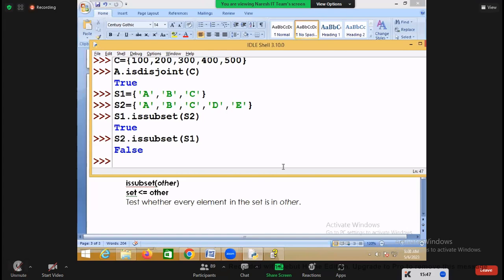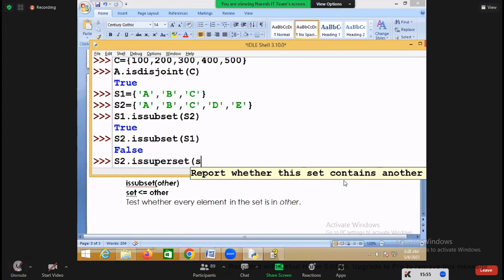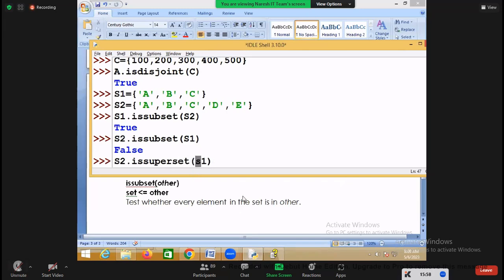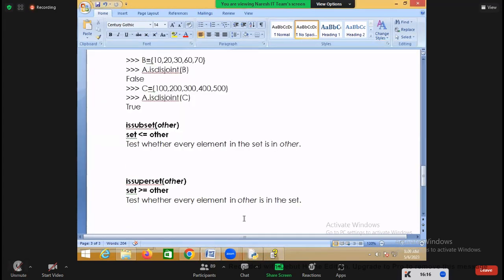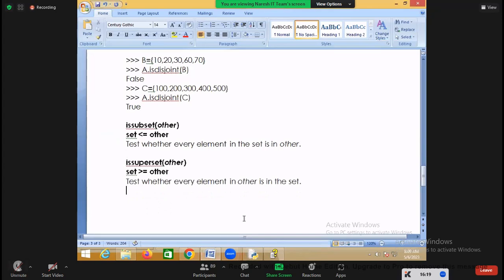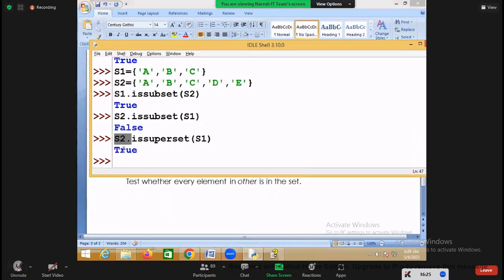You can say S2 is a superset of S1, because every element of S1 is there in S2. So I can say S2 is a superset of S1. See here: test whether every element in other is in the set. If every element in other is there in this set, then it returns true. Otherwise, it will return false.